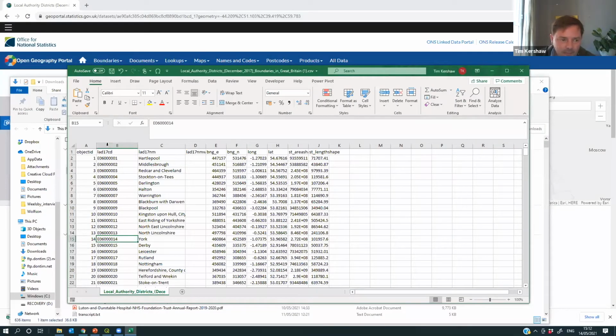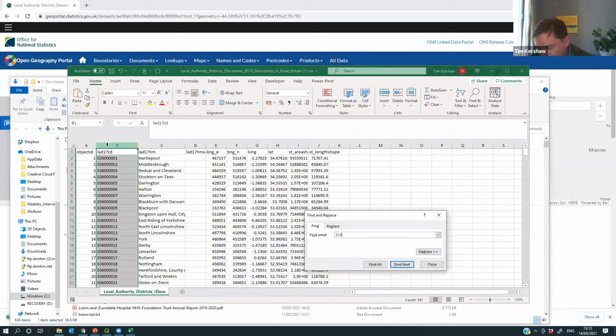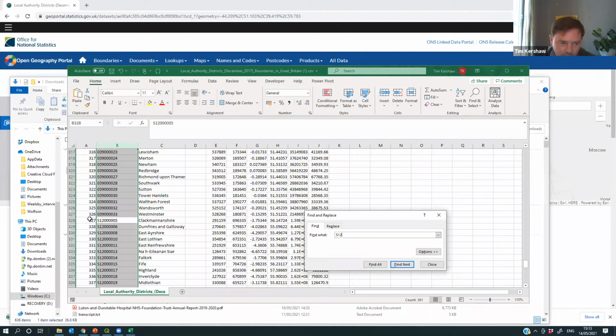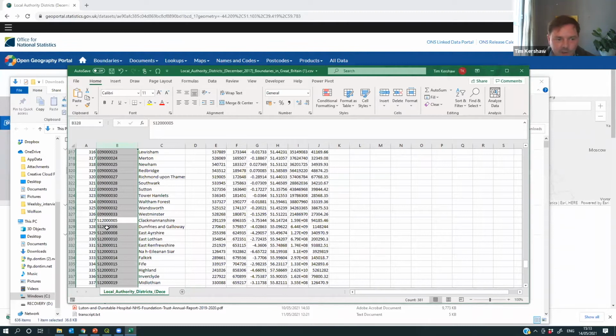And so here, if I look for S12, I think it was 4006. Well, these S12s are Scottish local authority areas. Now, opening this file in this way in Excel isn't actually the best way to do it.